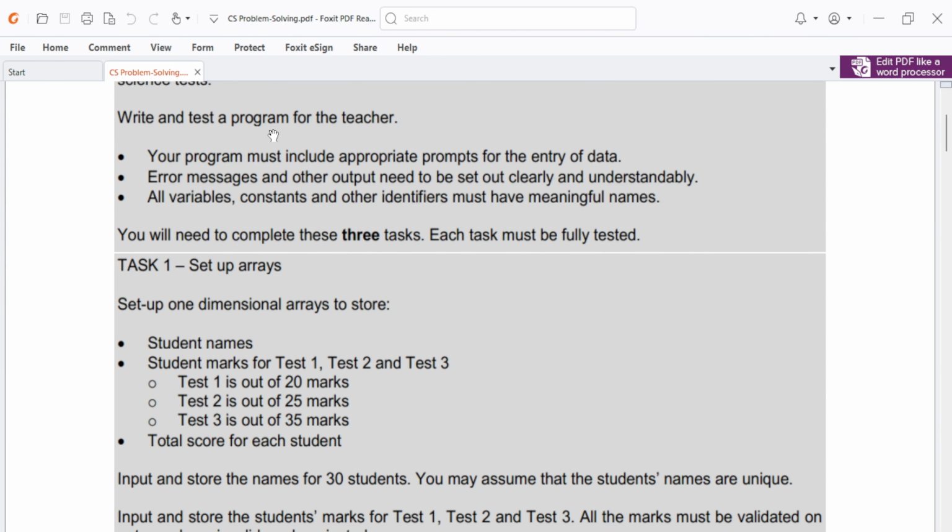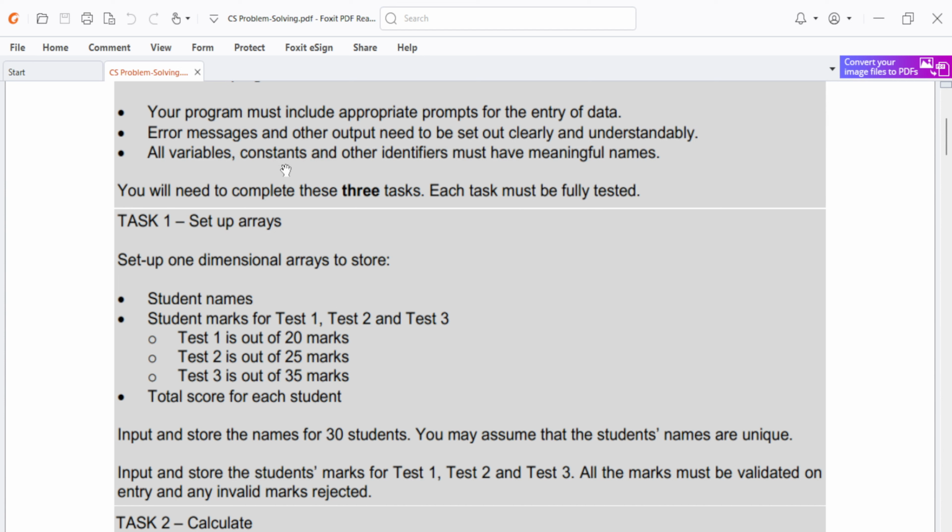Write and test a program for the teacher. Your program must include appropriate prompts. Prompts means messages for the entry of data. Error messages and other outputs need to be set out clearly and understandably. All variables, constants, and other identifiers must have meaningful names. You will need to complete these 3 tasks. Each task must be fully tested.